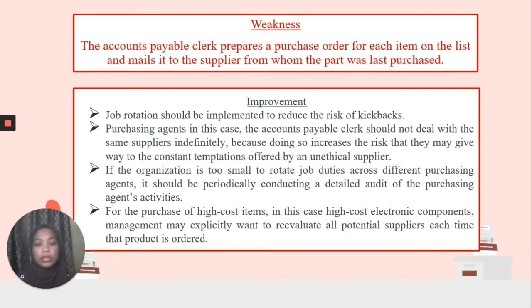The fifth weakness is referring to the third sentence in the third bullet in the questions, where the accounts payable clerk prepares a purchase order for each item on the list and mails it to the supplier from whom the part was last purchased. The improvement that can be made here is job rotation should be implemented to reduce the risk of kickbacks. Purchasing agents, in this case the accounts payable clerk, should not deal with the same suppliers indefinitely because doing so increases the risk that they may give way to the constant temptations offered by an unethical supplier.